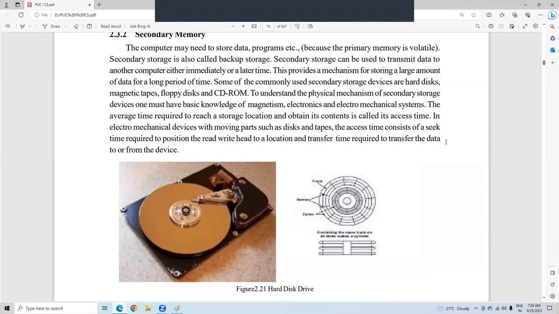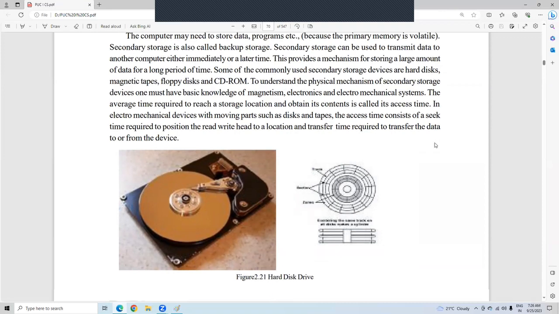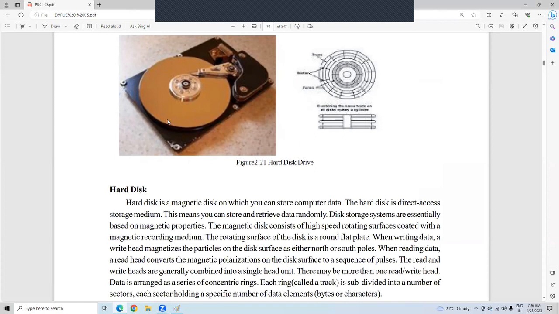So the access time consists of a seek time, that means the searching time required to position the read and write head to a location, and the transfer time required to transfer the data to or from the device. Before that, in this disk your data is present. First, it has to be checked where your data is present. How will it come to know your data's location? In the secondary storage devices, there is something called FAT, file allocation table, right?